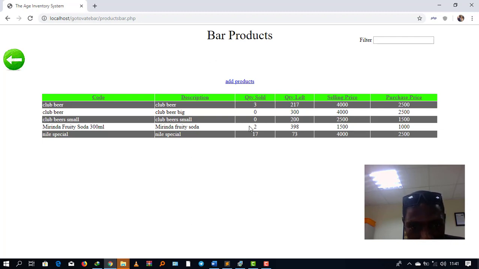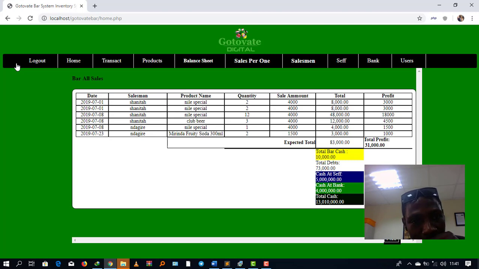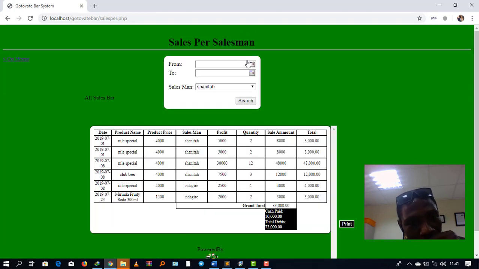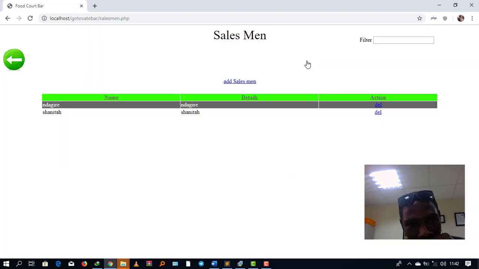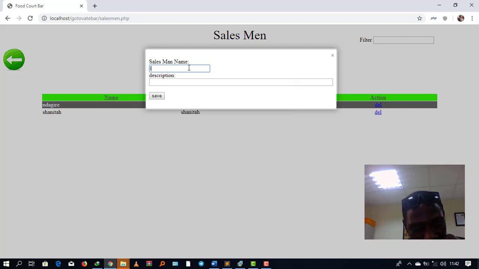So when you have registered all your products here, now we can add a salesman. These are the waitresses who are serving, so that it is easy to monitor the sales as they are coming, as they are serving your customers. So like the sales personnel here is Israel. Let's say Israel, maybe Israel Maikan. That's the name of the salesman or waiter or waitress.